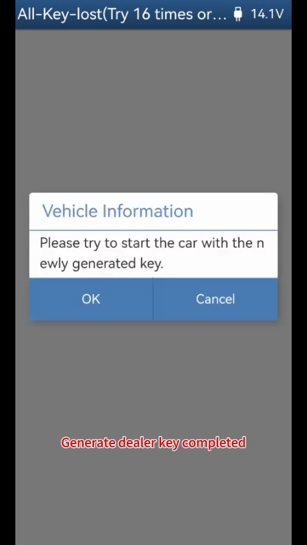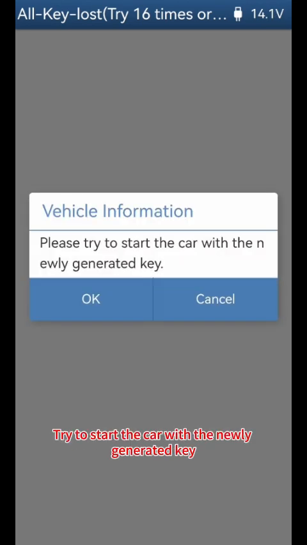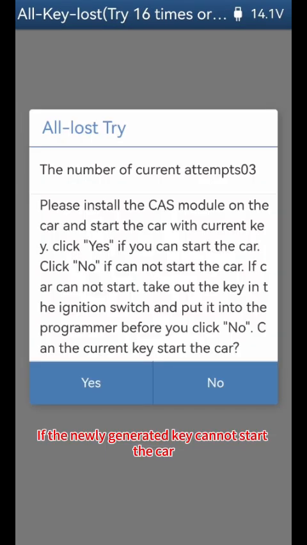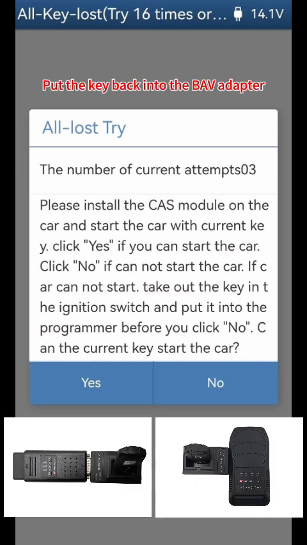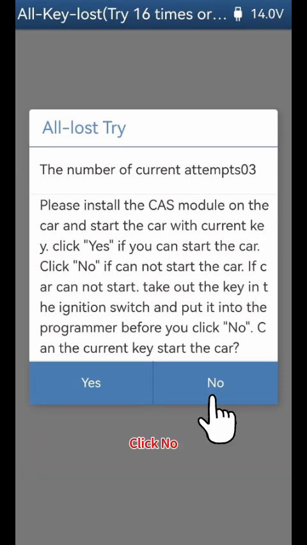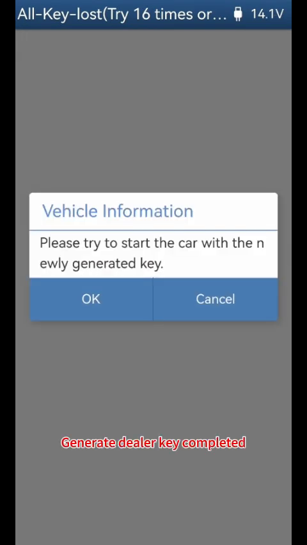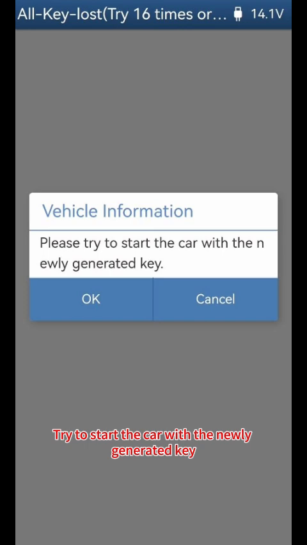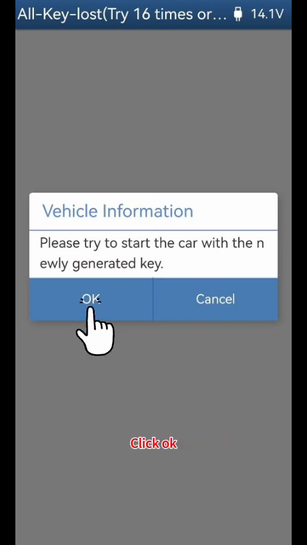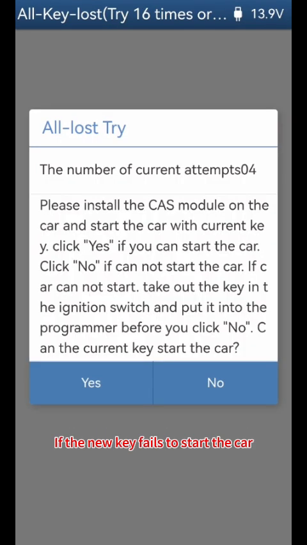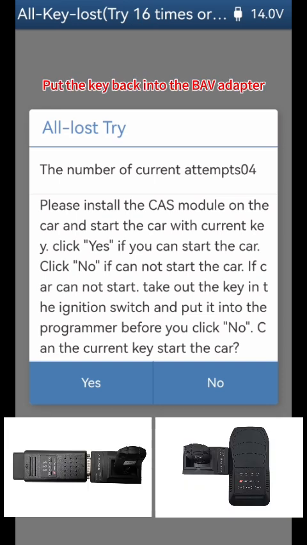Generate dealer key completed. Try to start the car with the newly generated key. Click OK. If the newly generated key cannot start the car, put the key back into the BAV adapter. Click No. Click OK. Fourth attempt. Generate dealer key completed. Try to start the car with the newly generated key. Click OK. If the new key fails to start the car, put the key back into the BAV adapter.